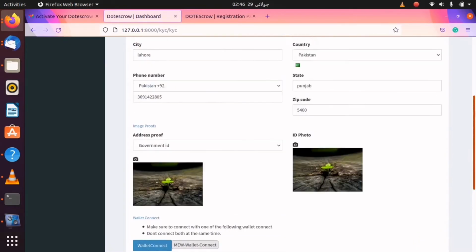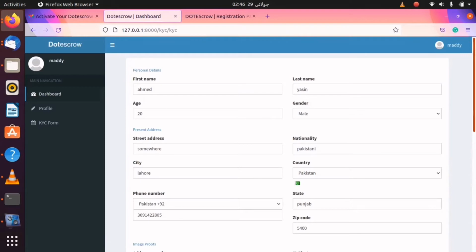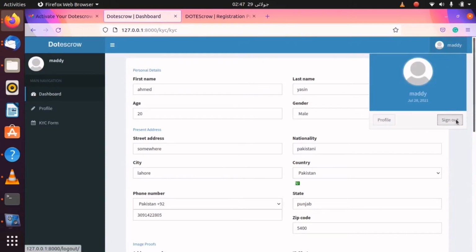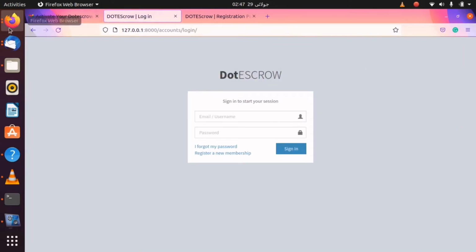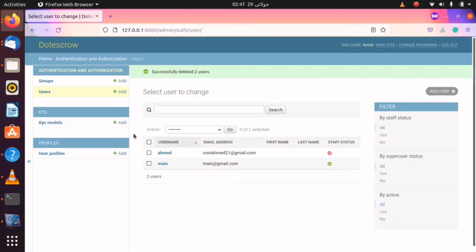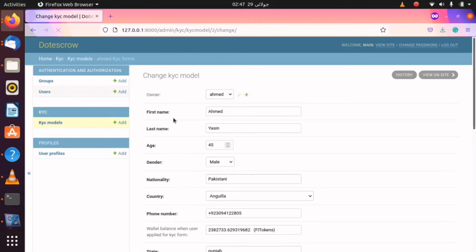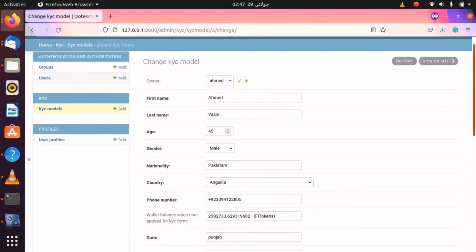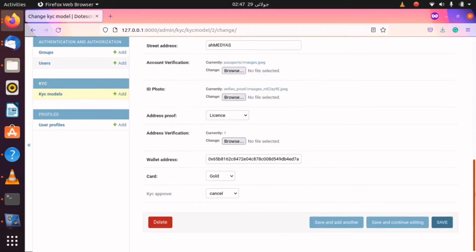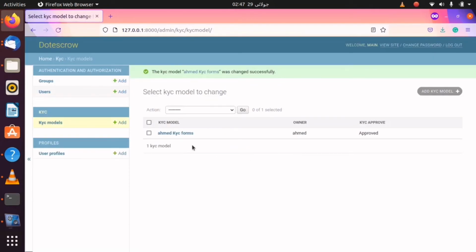Let me show you the next part from another account. Here you can see the admin side. Here a user has submitted a KYC form and asked for the golden card. Right now it is cancelled, but let me approve it and save it.